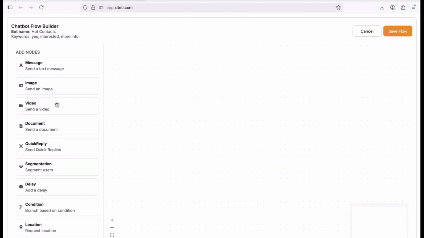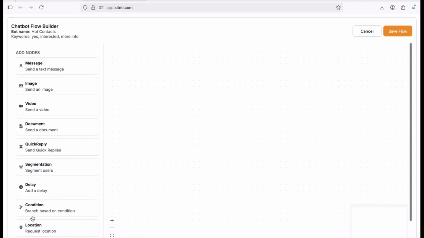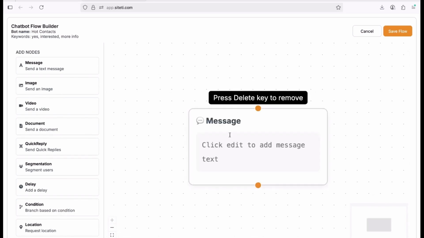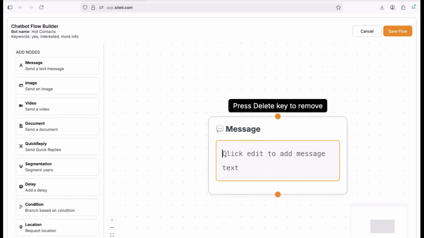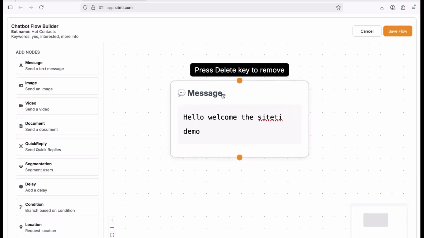Now I want to pick from all of these nodes. We have the different nodes that we can set up. We have message nodes, image nodes, video, document, quick reply, segmentation, delay. So what is the meaning of all of this? Well, if I simply want to send information to the yes contacts, I will just put in that information here. So when I broadcast the message to my list of contacts, say 1,000 contacts, and if they say yes, this message is going to pop up automatically as a response to them.